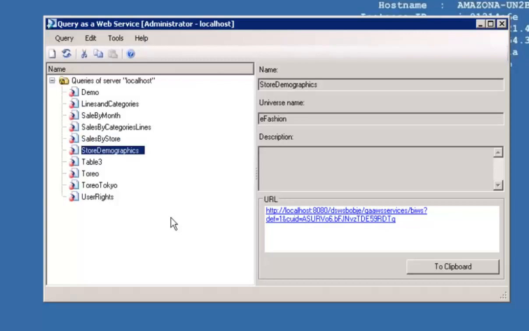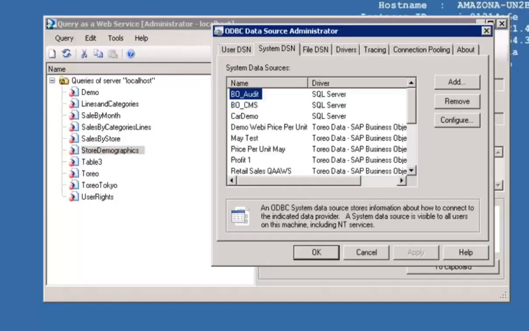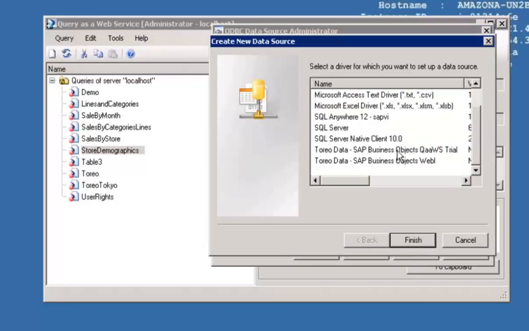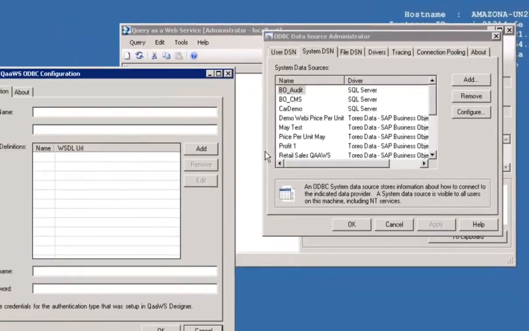Now, because each one of our report developers may want to do different slices of this data, we're going to create one Toreo driver and then provide all these queries into that one driver. So let's go ahead and get started. We're going to bring up our ODBC administrator here, and we're going to go into add a new driver. We're going to go into our SAP BusinessObjects Queries of Web Service driver.